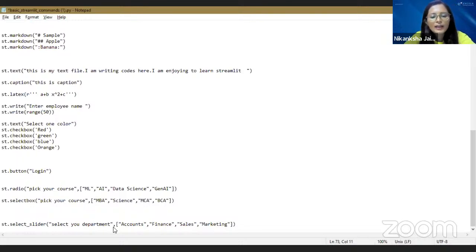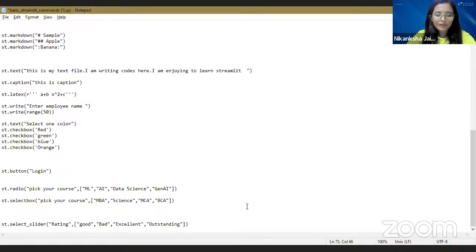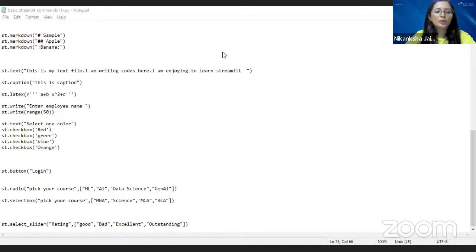In this select slider, I just give some other option, like suppose we have rating. In this one, we give like this: good, bad, excellent, outstanding, like that. We can give. I save this code and we move on. It's your choice. Whatever you want to give, you can give all those options.